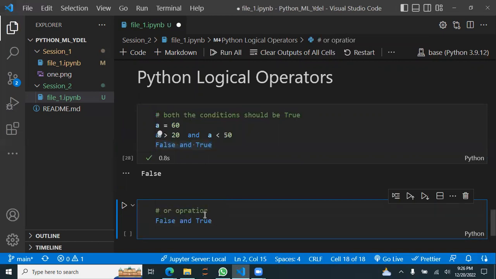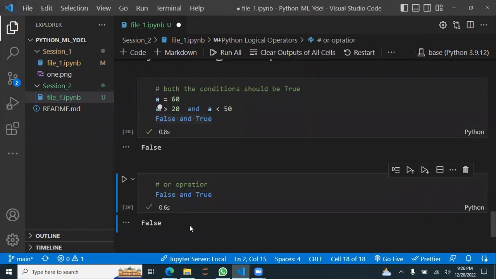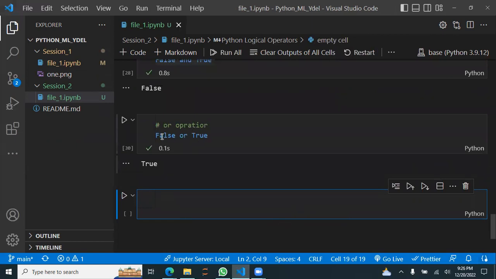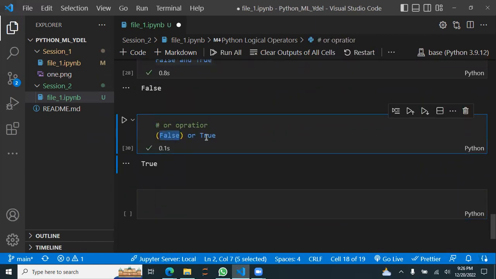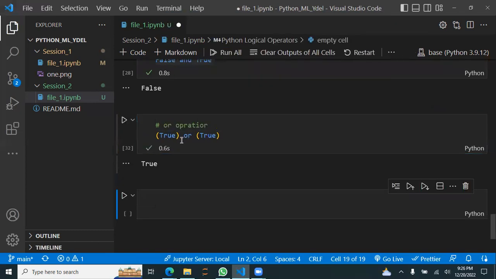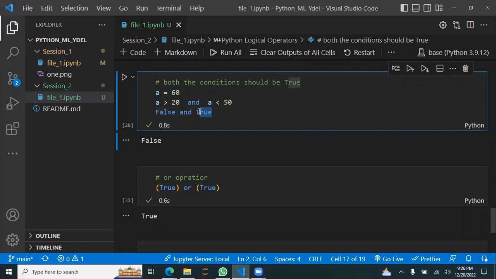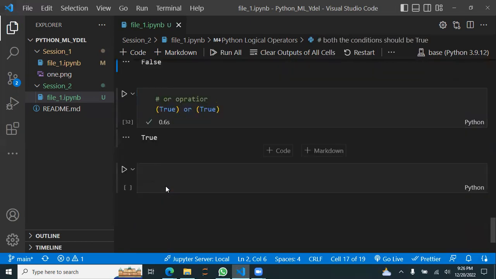If it finds one true, it's going to return true. That's the or operator. We can maybe encapsulate this to make it more organized. So as you can see, if there is one true, it's going to return true, no matter what the other is. We can even enter true here. If it finds a true, it's going to return true. But with and, if it finds a false, it's going to return false. So that's basically the thing.